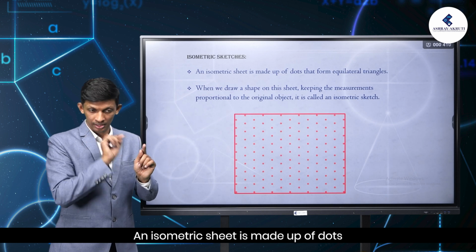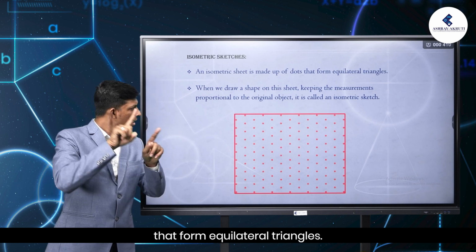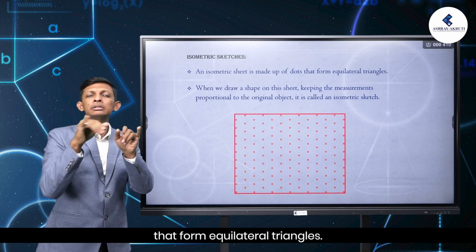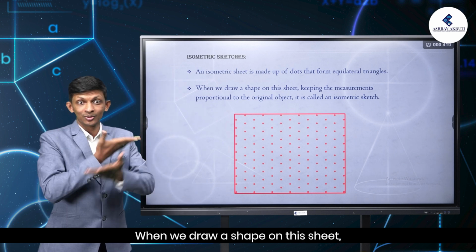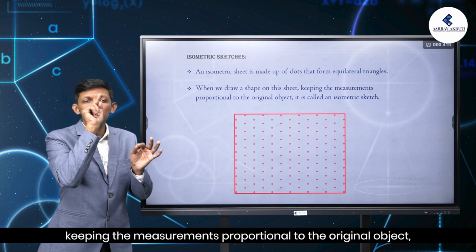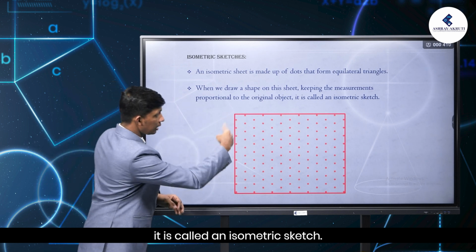Isometric sketches. An isometric sheet is made up of dots that form equilateral triangles. When we draw a shape on this sheet, keeping the measurements proportional to the original object, it is called an isometric sketch.